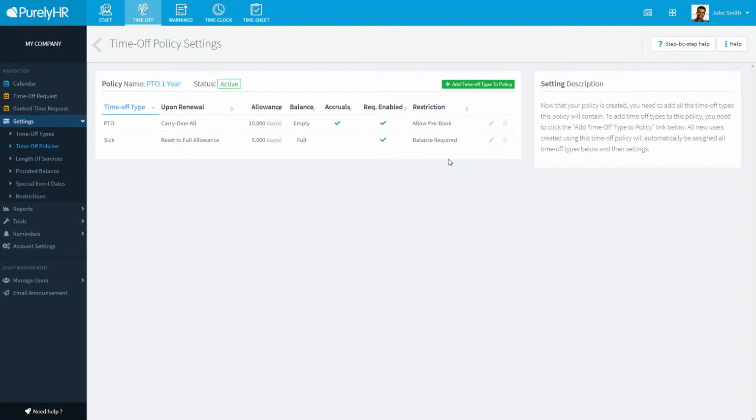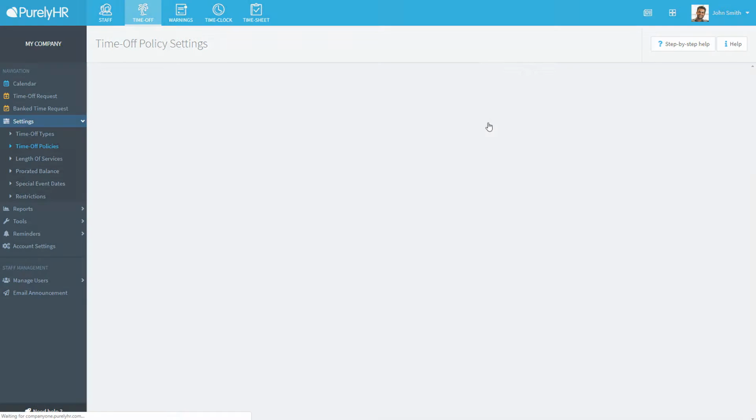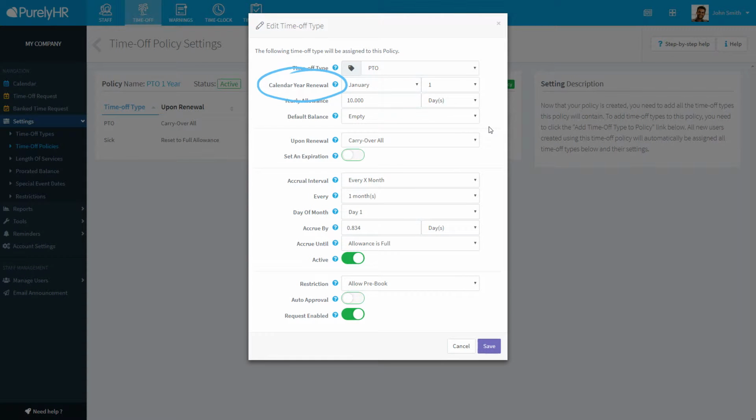Within a policy, you can have multiple time off types. Let's have a look at how PTO and sick are configured in the 1 year policy. Click the Edit button to view how a time off type is configured. The calendar year renewal is when this policy will renew. The yearly allowance is how much time an employee with this policy applied to them is allowed to have. The default balance is what will be added to the balance when the policy is applied for the first time or by a length of service accrual. Upon renewal is the action that will take place on the date set in the calendar year renewal.